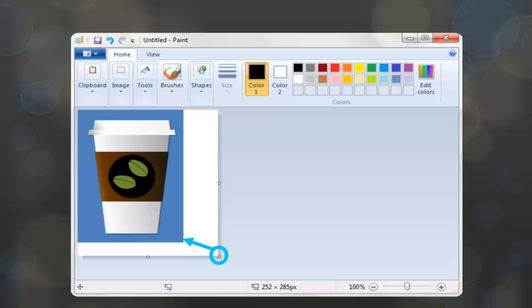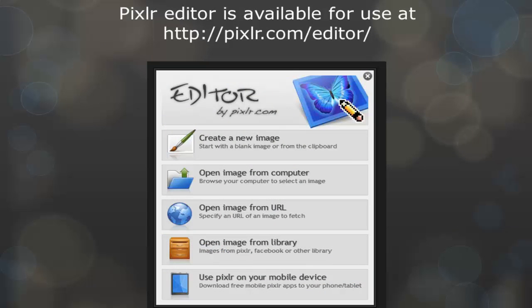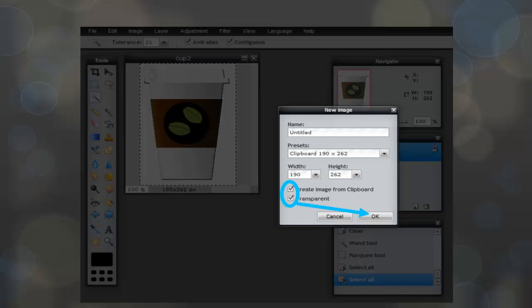You will have a few more steps in this case. The next step is to use the bitmap or PNG to get rid of the background. For this, you can use the online image editor by Pixlr. Select Open Image from Computer and choose the image you saved. With the image open, use Ctrl-A to select the whole image. Press Ctrl-C to copy the image and then create a new image from the File menu.